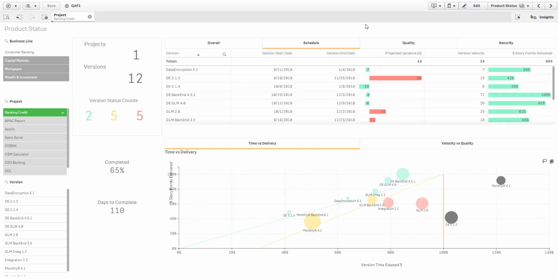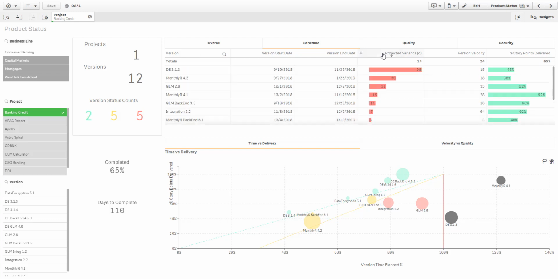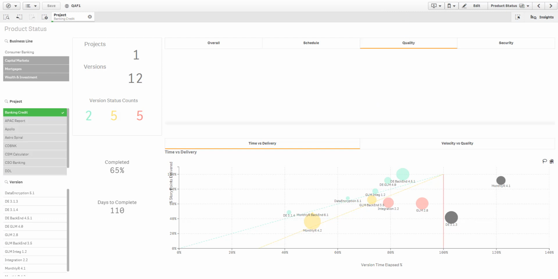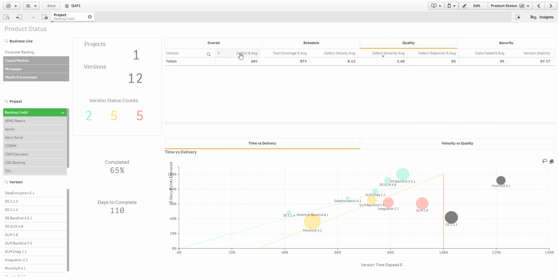In schedule, we can see the projected variance. In the projected variance column, I can see the number of days that we will be late from our planned end date, given our current velocity, in delivering our requirements and story points for the release. Additionally, I can navigate to the quality page, and in here I can see a number of KPIs that affect my quality score. This is a great way to keep track of quality-related aspects in your in-flight releases.